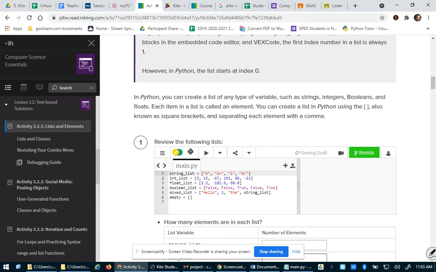The 4. Okay? If I said find something at index 0, what would that be? The 1. Okay? So your indexes are how you are going to find the elements in your list.